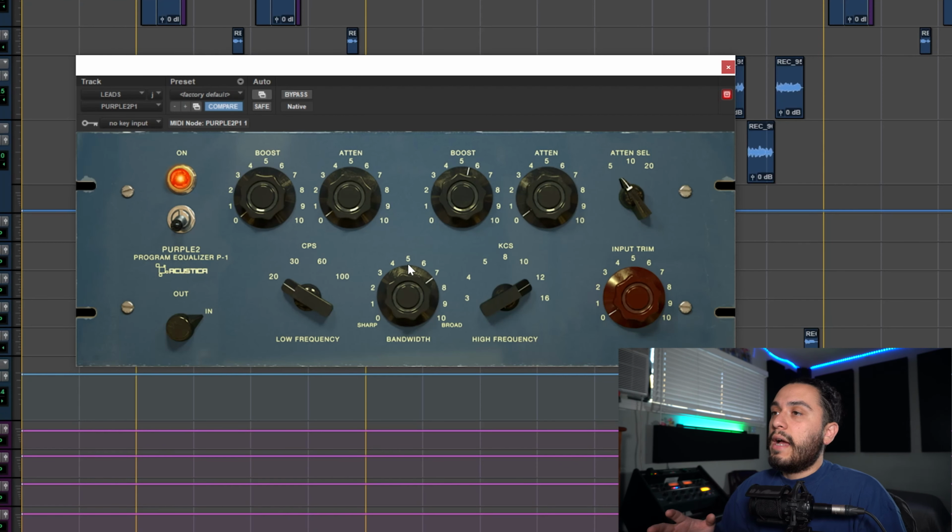Now, if you do not have this Acoustica Purple P1, then you could also use the Slate Digital Fresh Air or the Mag 4 EQ. The Acoustica P1 and the Mag EQ are both paid plugins, but if you want the free plugin, you could use the Slate Digital Fresh Air. That one's free on Slate Digital. You just go ahead and download that one and use that one instead.